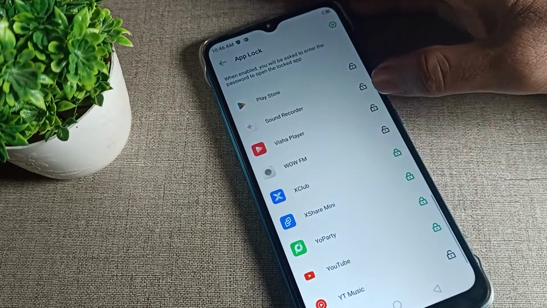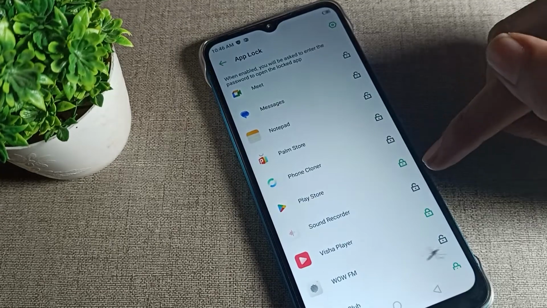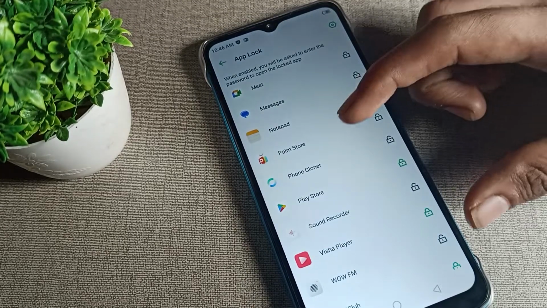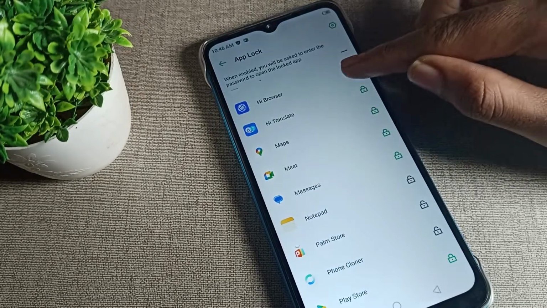So friends, on the right side you can see options like this lock icon. You will have to tap here, then tap this icon, and then the app will be locked. So we will lock some apps, and friends, come back.